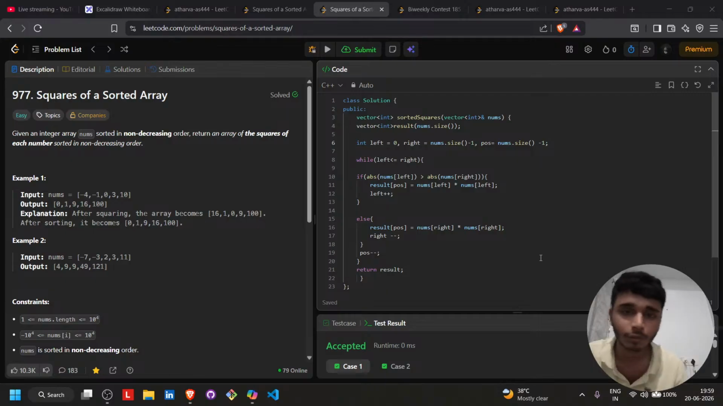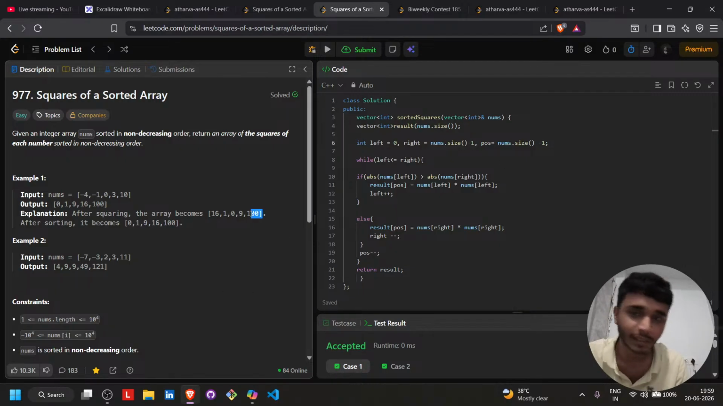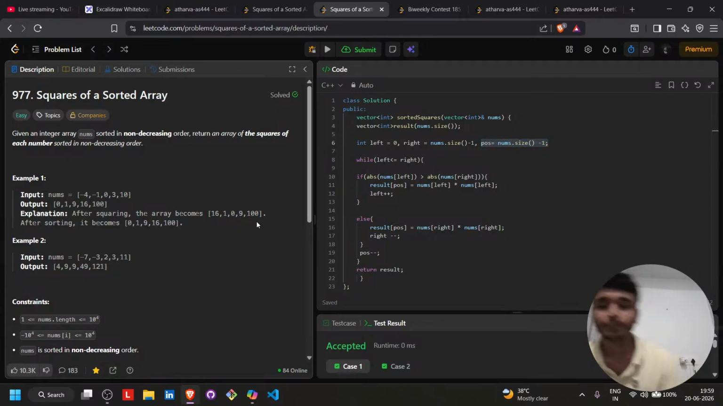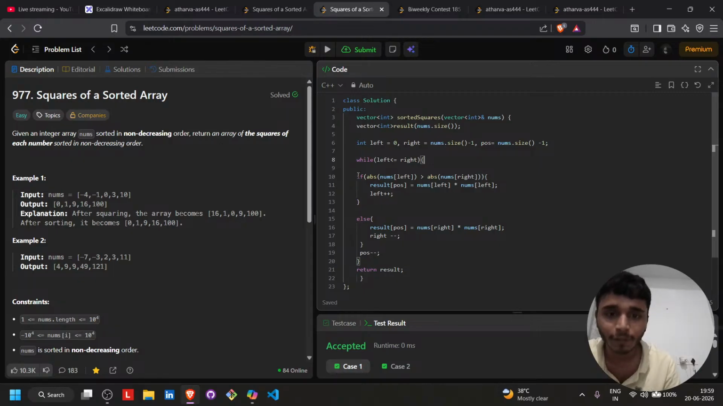So what is happening here? Left will be equal to 0, the index starting from the first index, and right is equal to nums.size minus 1, which means right starts from the last index. Position will be equal to nums.size minus 1, which means position in the starting will be here. While left is less than or equal to right, if absolute nums[left] is more than absolute nums[right].